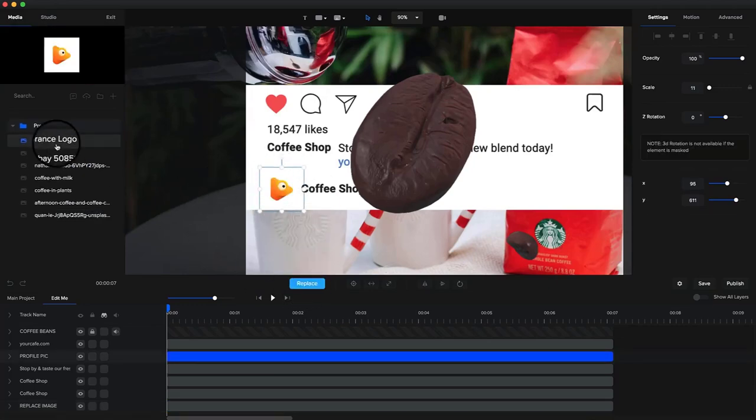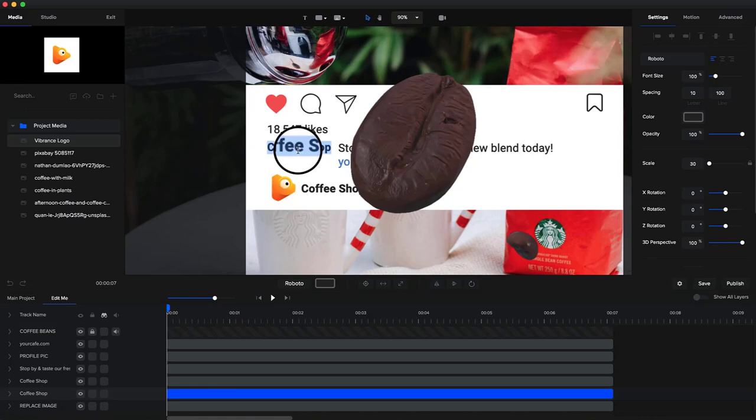So I'm gonna go grab a different logo over here and just bring this up like that. And you can go through, obviously, and change the text. Let's call this one coffee lovers, something like that, and you can go through and just reposition it. You can also adjust the likes, change the text.